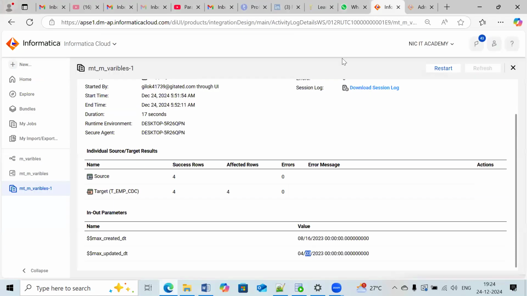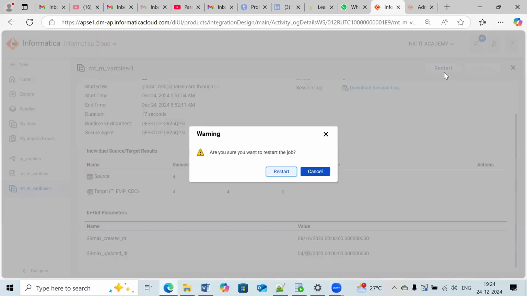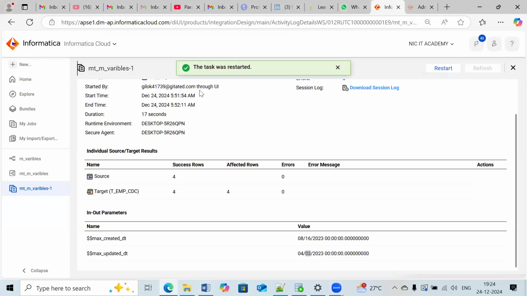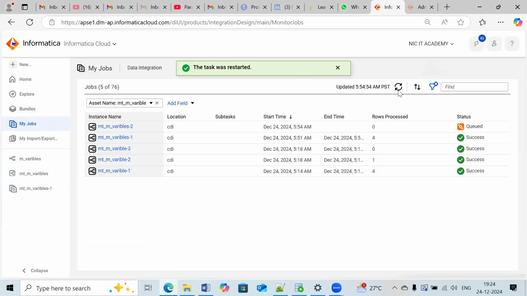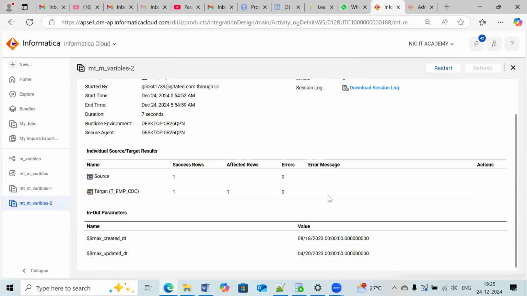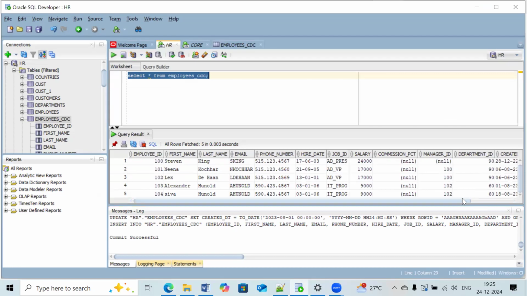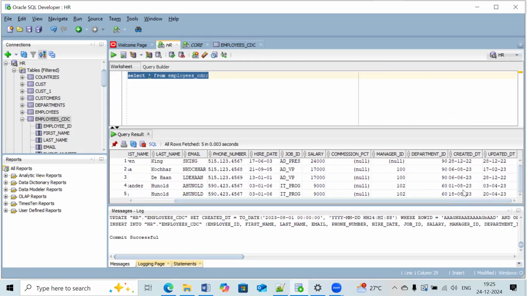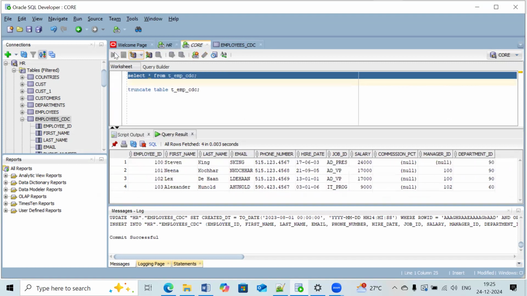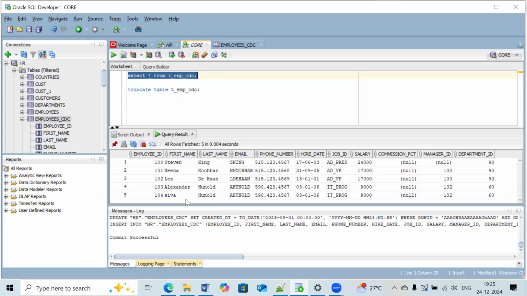Then I'll run it one more time. Restart. Go to my job. Next one. See, only one record got inserted. Why? Because see, the 18, 20 updated date, what is the created date? 18, 20. Only that record is inserted. The previous record, no update.